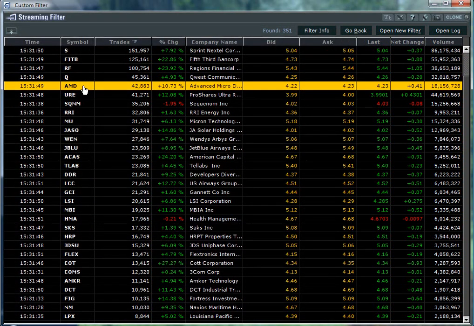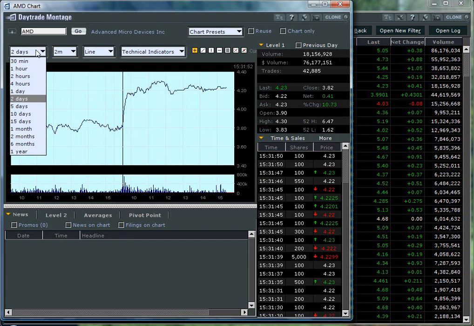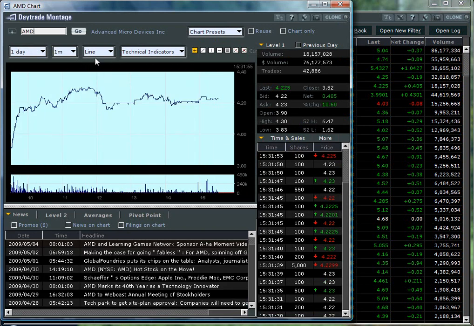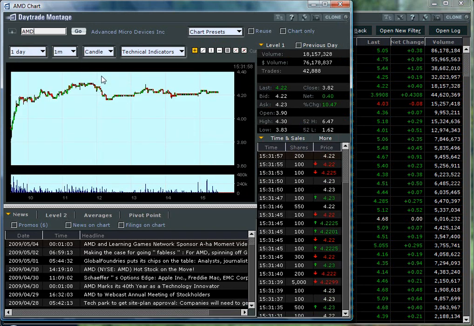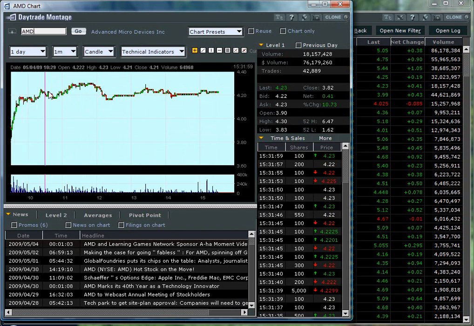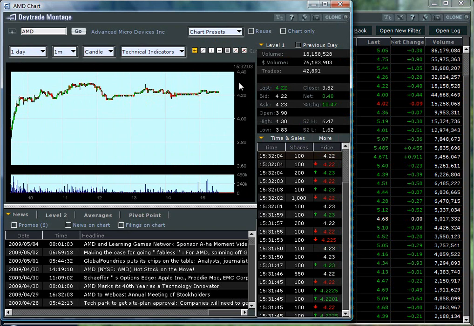We're going to click on AMD one time, pull up our 1 day, 1-minute candle chart, and you can see here it's had a great run up. It's kind of going in some consolidation right now, but definitely worth putting on our watch list on AMD to see how it closes.